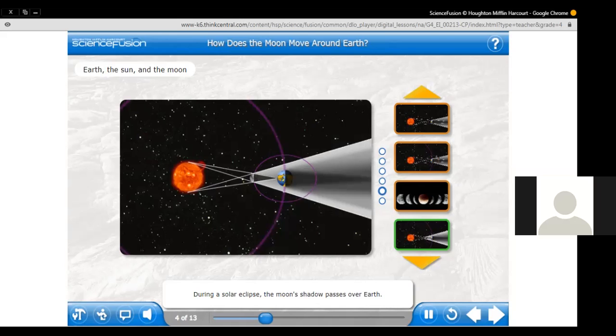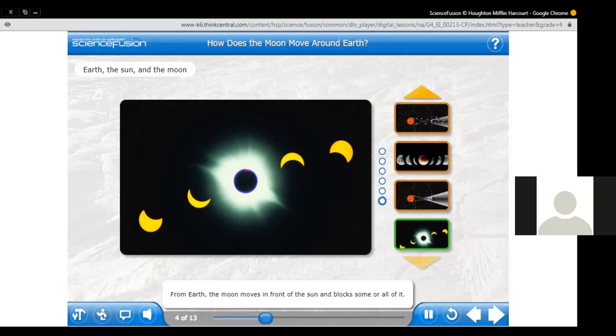During a solar eclipse, the moon's shadow passes over Earth. From Earth, the moon moves in front of the sun and blocks some or all of it. In a total eclipse, you can see only the sun's corona, or glowing outer atmosphere.